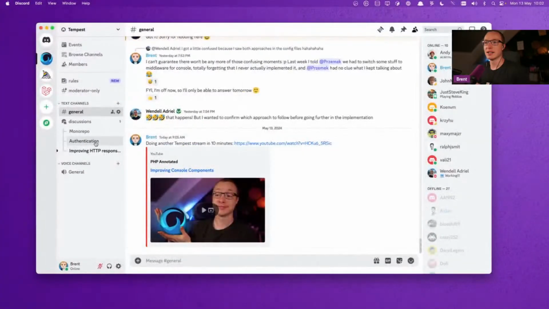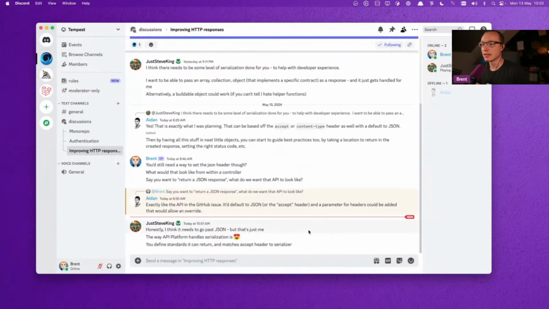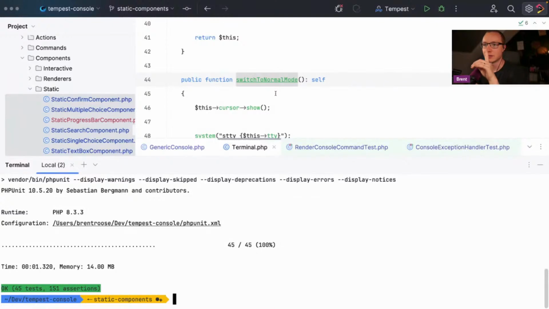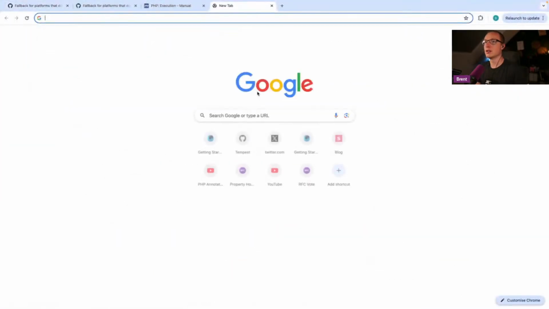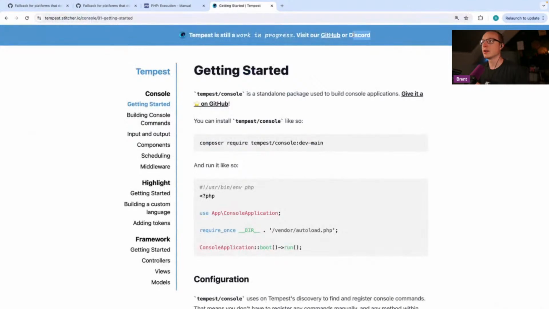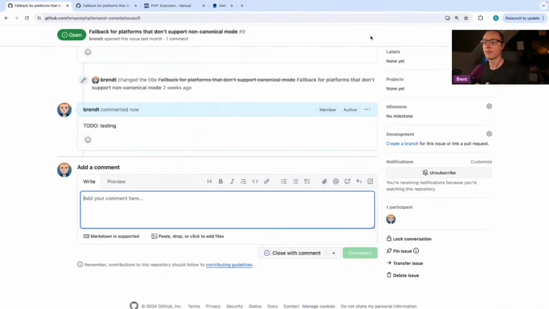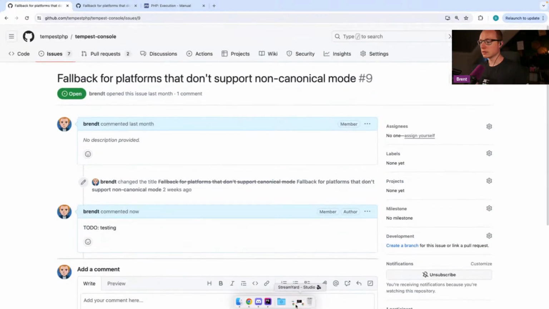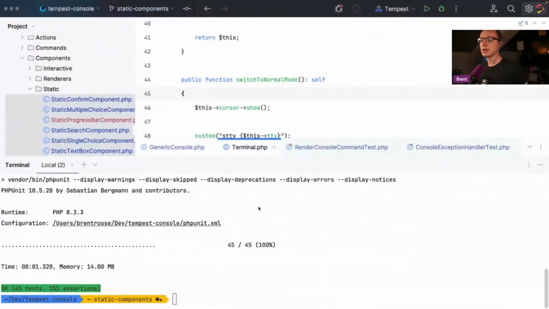Someone is, this is our Discord, by the way. You can join if you want to. Oh, and Steve is here now, and we're talking about HTTP responses, but I don't want to get distracted here, so I'm gonna ignore that. If you want to join, just go to tempest.stitcher.io, and there's a link over here. Okay, so yeah, testing is to do, of course it is.